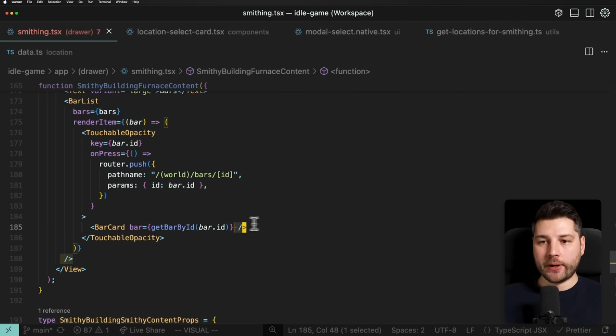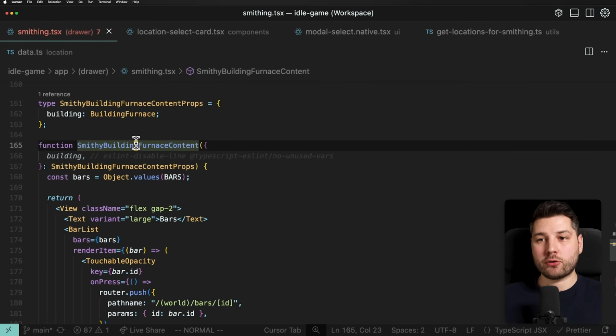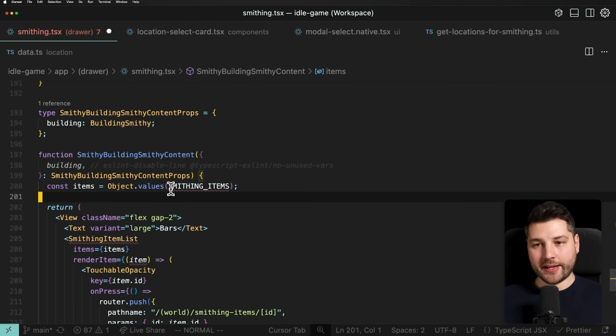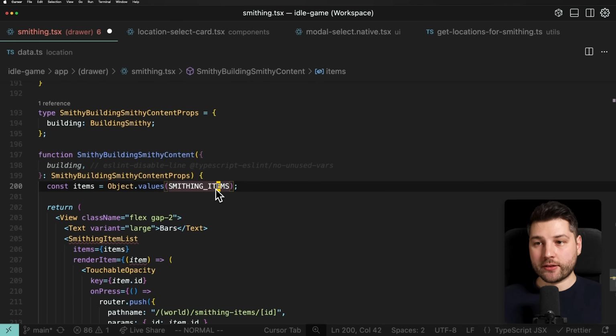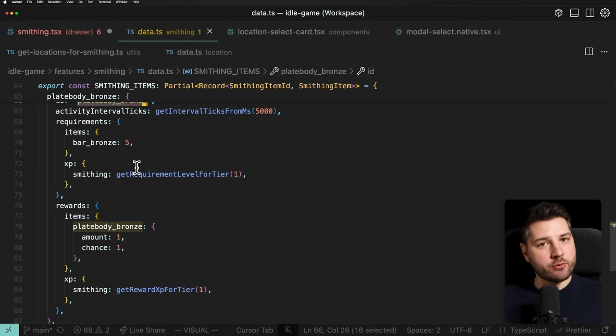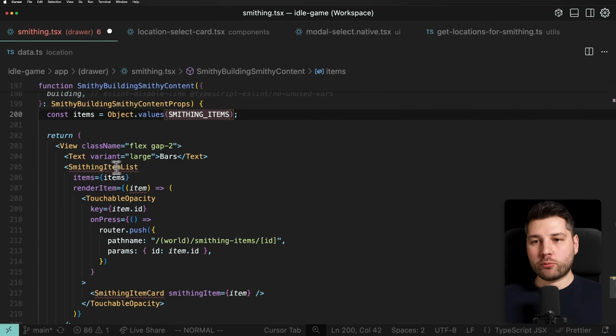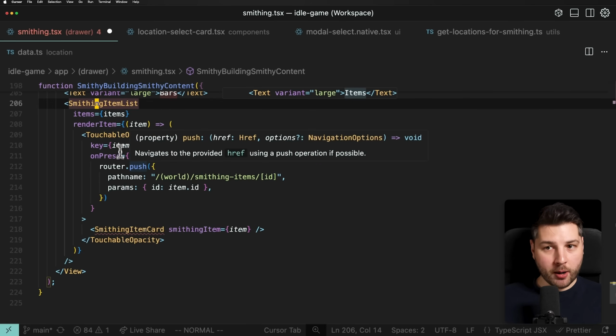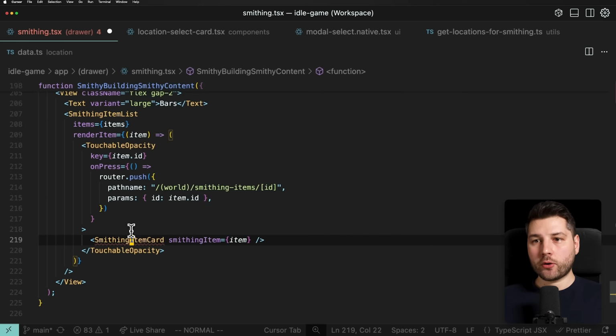And there we go. Now we have a component that renders out the actual bars for the furnace to be able to use. Then same exact thing for the smithy, right? This one is actually going to do the smithing items. So the items that you can actually smith right over here, you have for now just plate body bronze, which uses bronze bars, right? It's pretty logical. And then we're doing the same thing: smithing item list, another component, render props pattern, smithing item card over here. And there we go. Now we actually have our item.